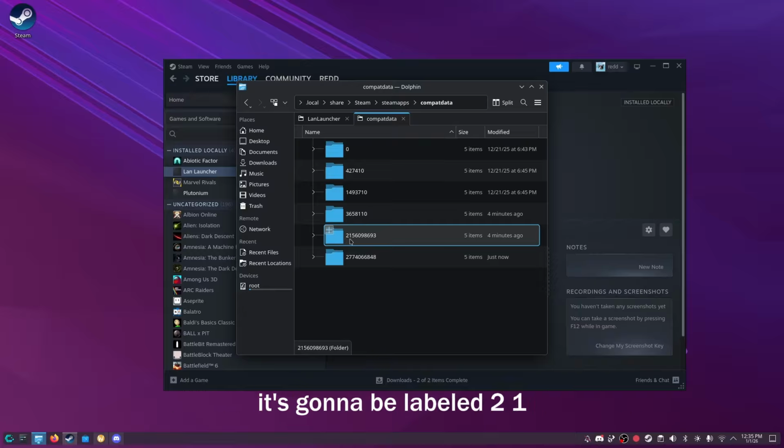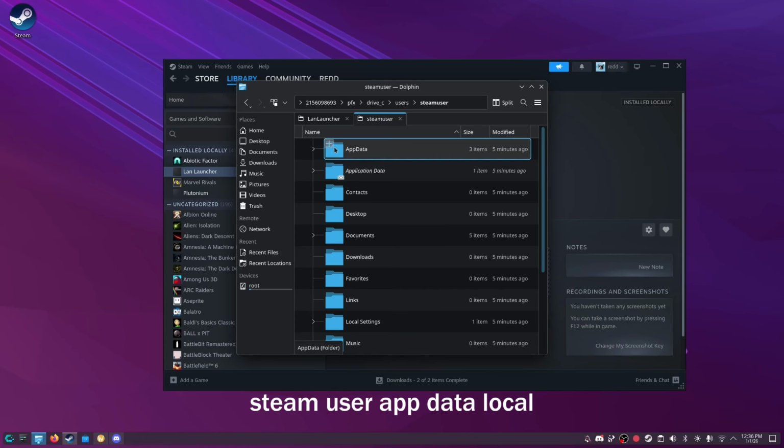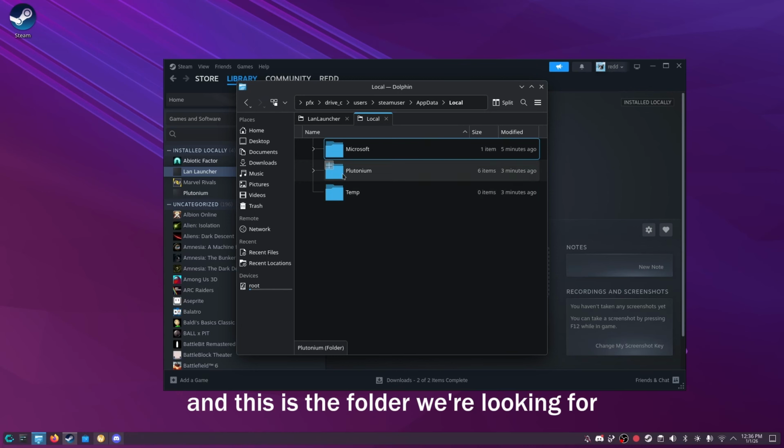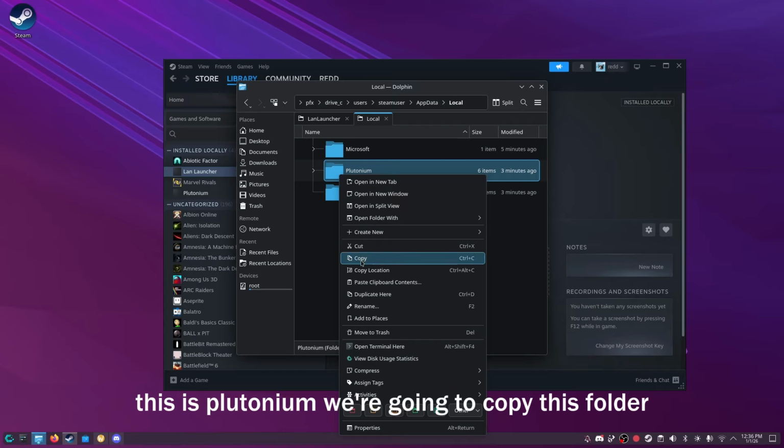It's going to be labeled 215-609-8693. Double click on that folder. Click on PFX, Drive C, Users, Steam User, App Data, Local. And this is the folder we're looking for. This is Plutonium. We're going to copy this folder.